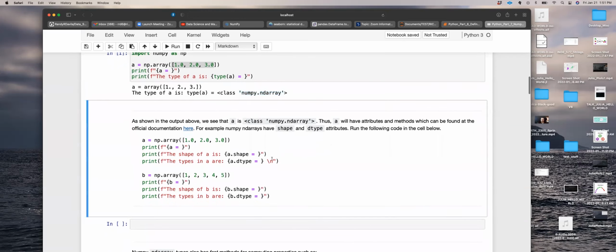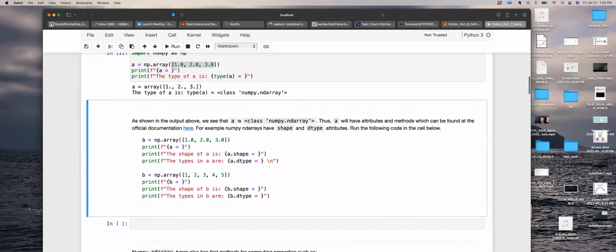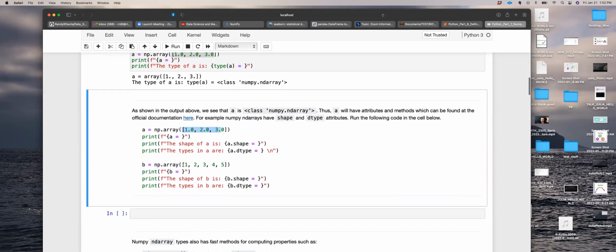Two of the things that you should definitely know about are the shape and the dtype. So notice here, I'm instantiating A with the list 1.0, 2.0, 3.0. And then here I'm instantiating B to be the ND array with 1, 2, and so on. So these are integers and these are floats. Okay, so let's look at what happens here.